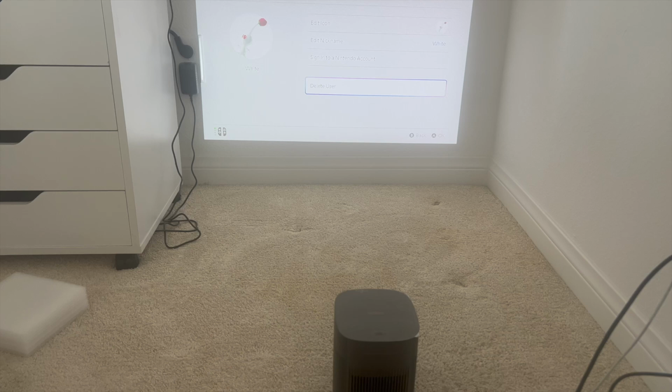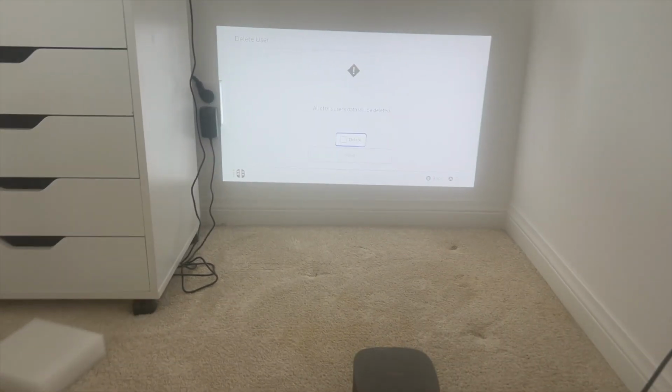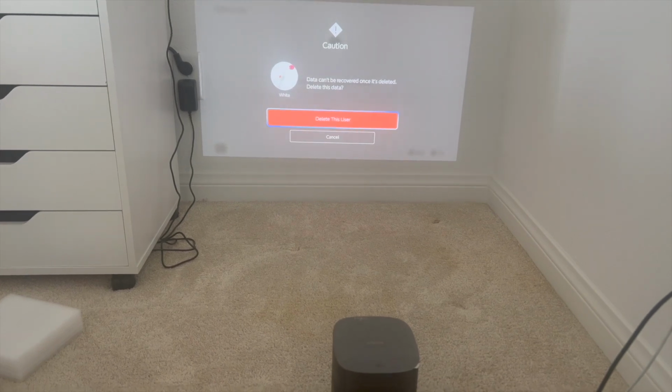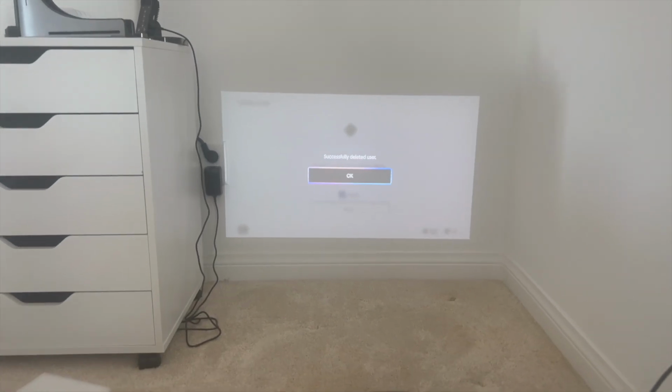Next, scroll down and click on Delete User. Next, click on the checkbox that says Delete. Then click on Next. And then scroll up and click on Delete This User. And then you can see that there's a prompt that says Successfully Deleted User.